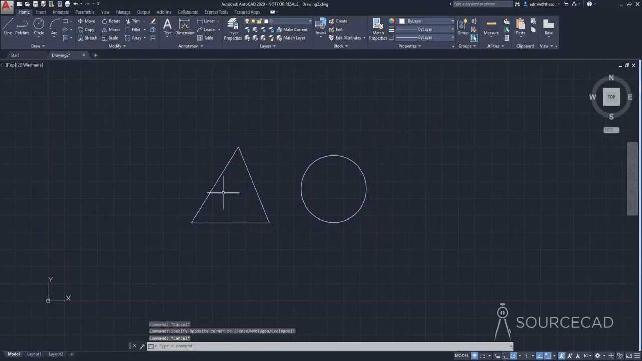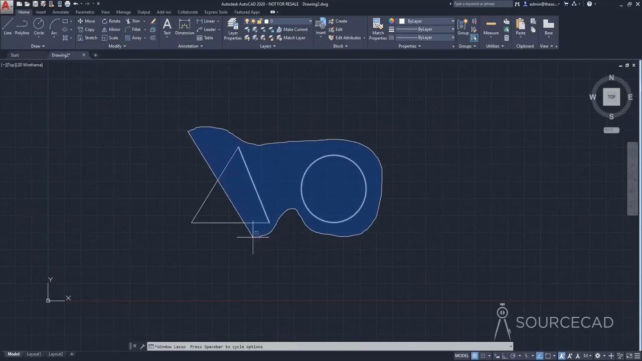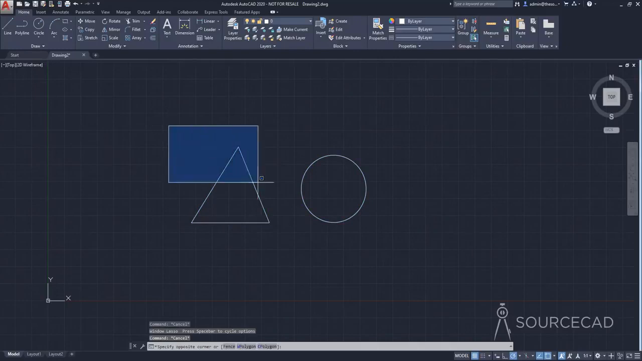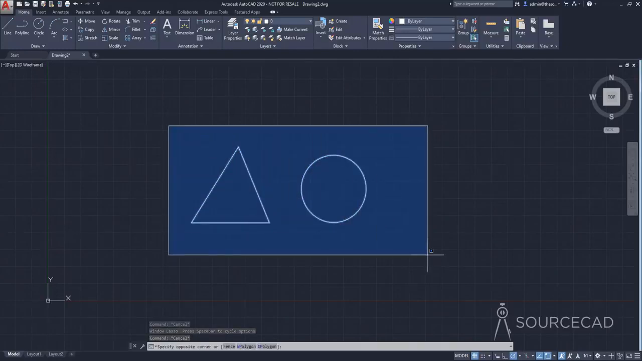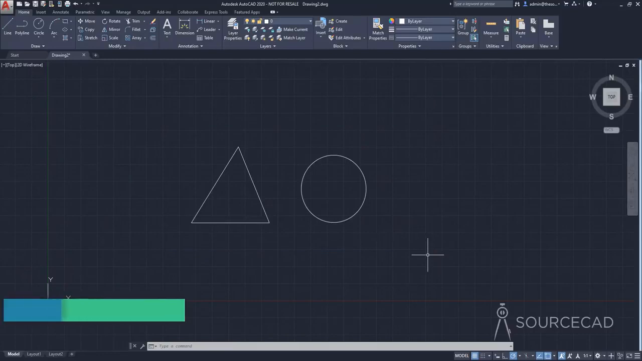Then we have the third kind of selection set, which is called the lasso selection. Press and hold your left click. Now move your mouse and you're going to get this kind of lasso selection. If you press and hold, you'll get this lasso selection. If you press your left click and let go, you'll get this window selection. That's it. Now let's move to the units.